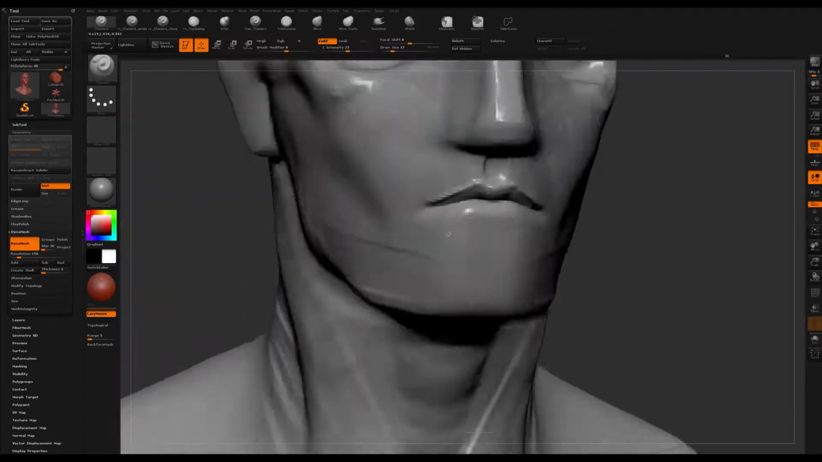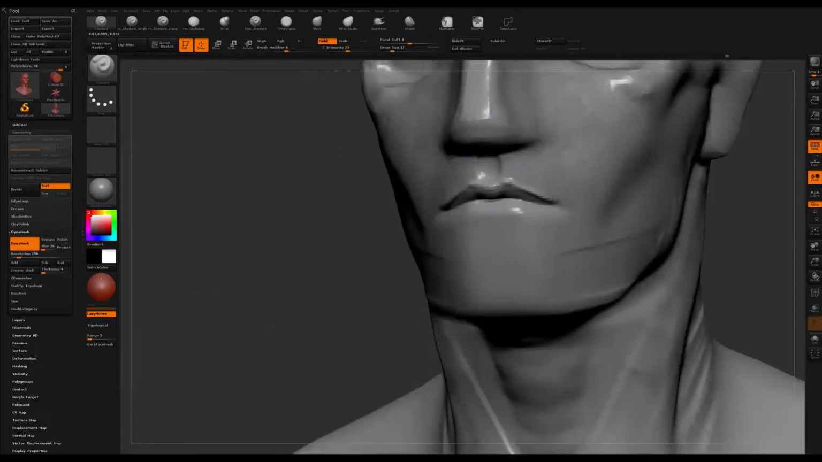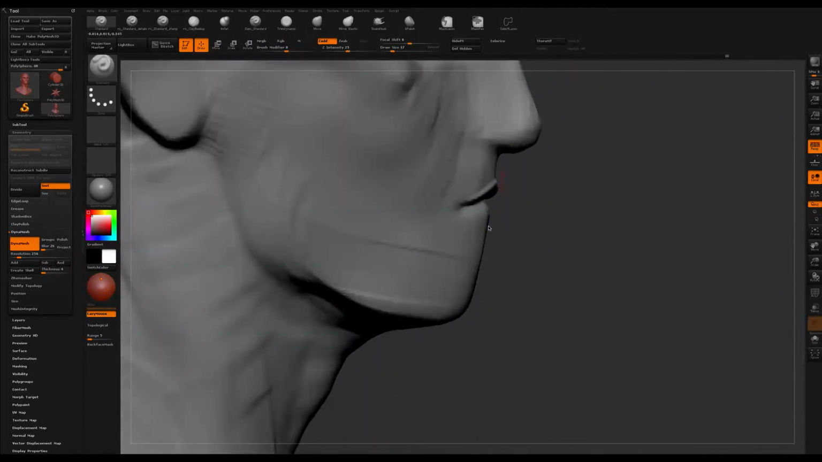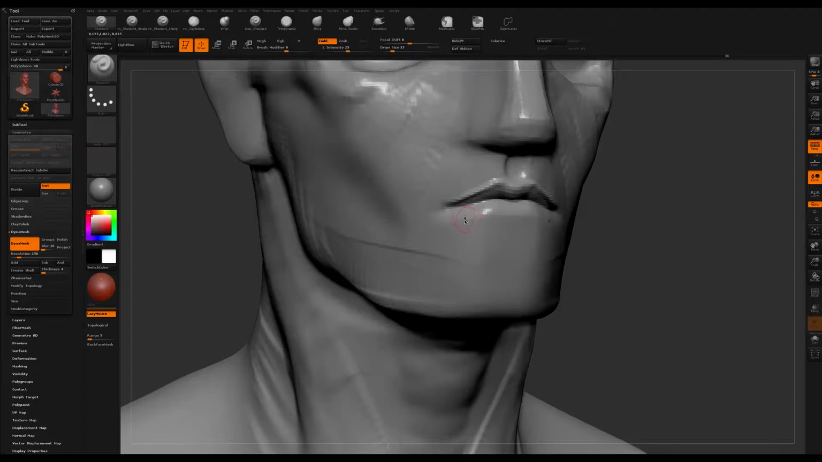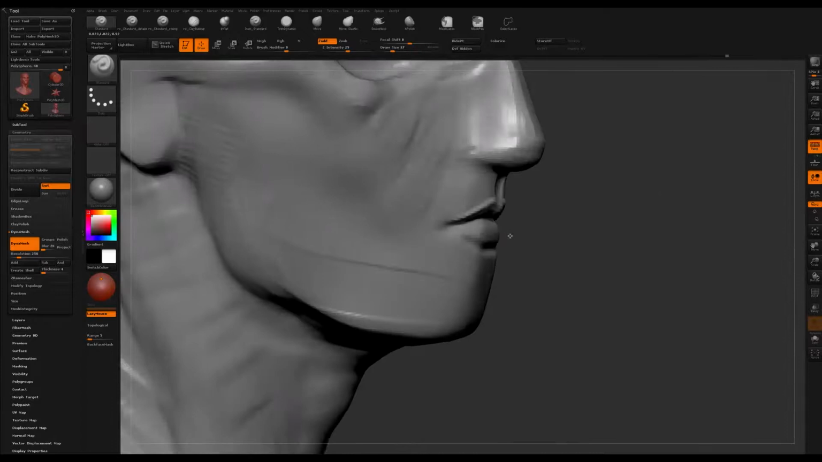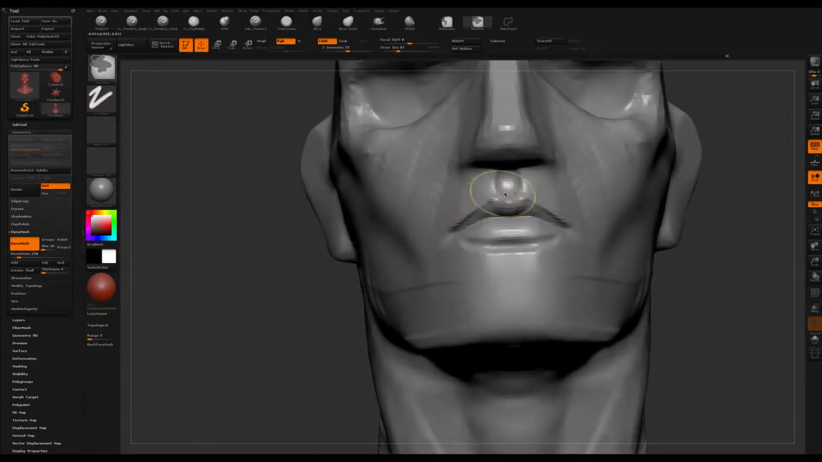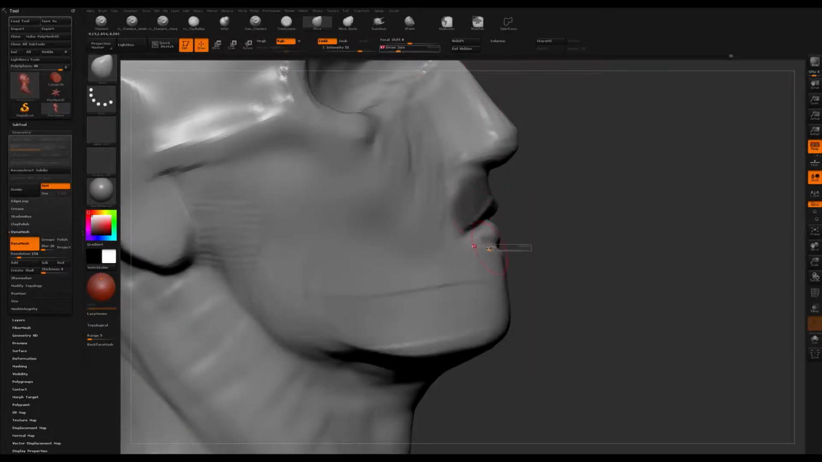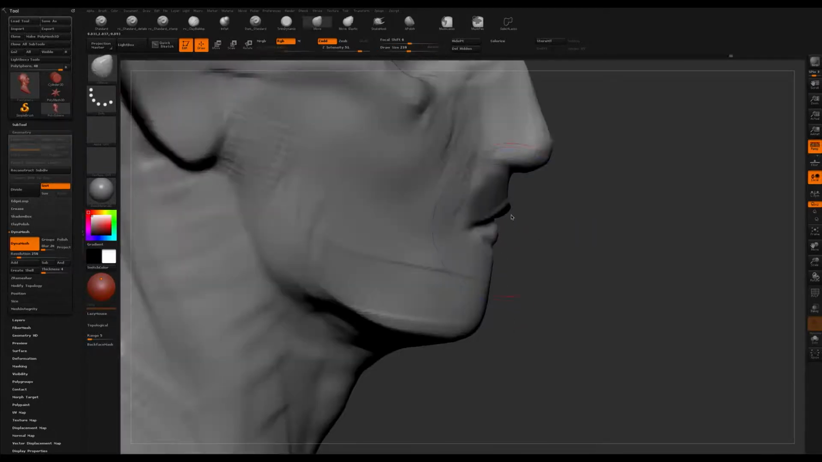Okay. And then for the lower lip, we want a little bit flatter across the bottom, so less of an arch on the lower lid. And we also want to pull it back just a little bit. Okay, so I'm going to mask off the upper lid, pull the lower lid back just a touch, so that we've got a nice angle going from the upper lip to the lower lid.